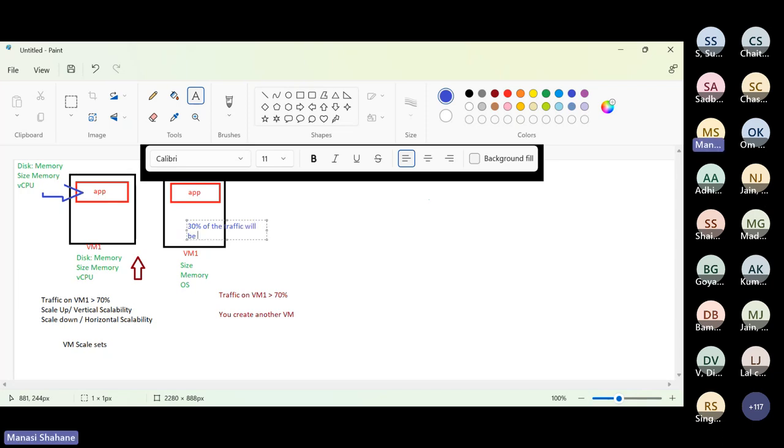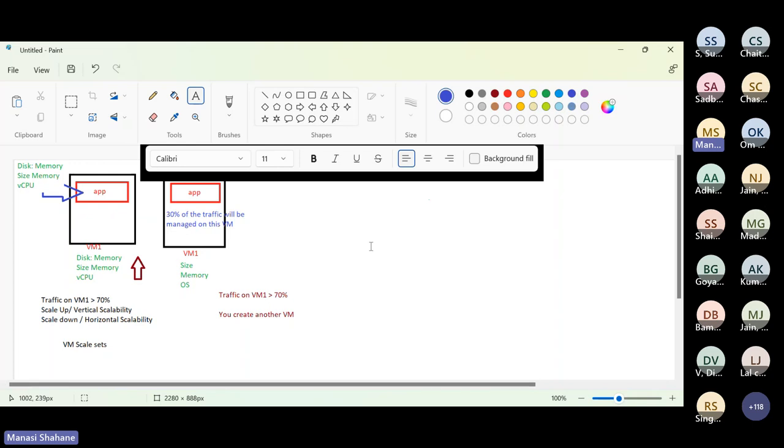Whatever is the 30% of traffic will be managed on this VM. So what are you doing? Instead of increasing the capacity of VM1, you're putting another VM in place, or creating one more VM of the same size. This one has a capability of, let's say, 70%, and the 30% will be managed by the other VM. So this scalability is called horizontal scaling. This is how VM scale sets are created.